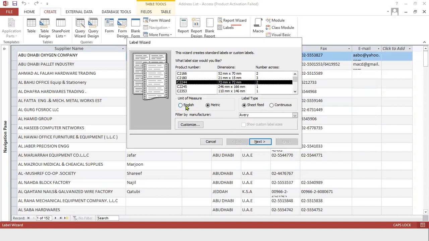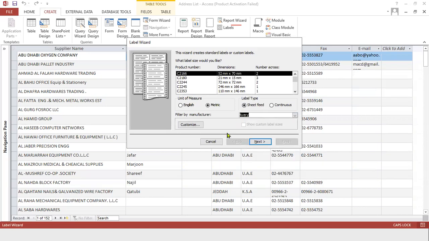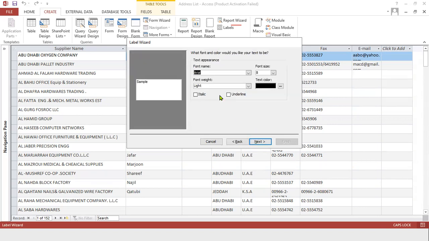And then unit of measurement, it can be inches or metric, means you have millimeters. And label type, you have the printer which feeds the individual labels, or a sheet, or it's continuous, or a cut type that you can decide. So let us choose metric and sheet feed, and filter by manufacturer. This is the label manufacturer, so that you can choose, or you can use a default one. Then you go to next.